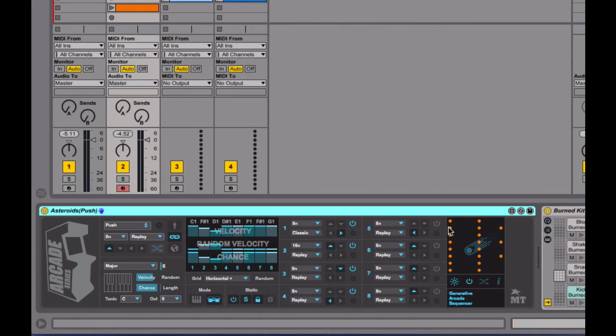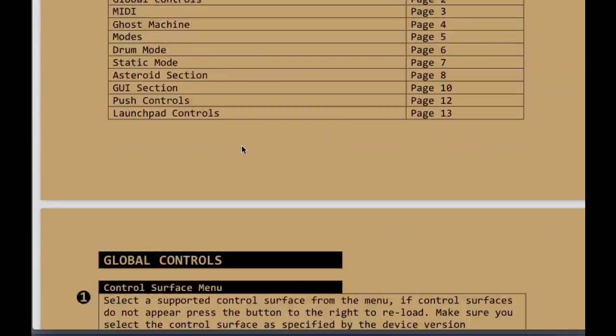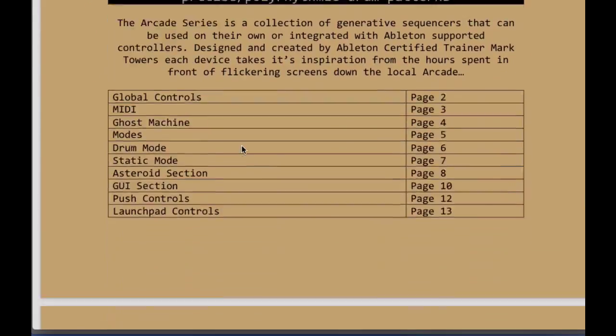For a more detailed explanation of everything in the device, I would strongly recommend checking out the manual that you can download from Isotonic.